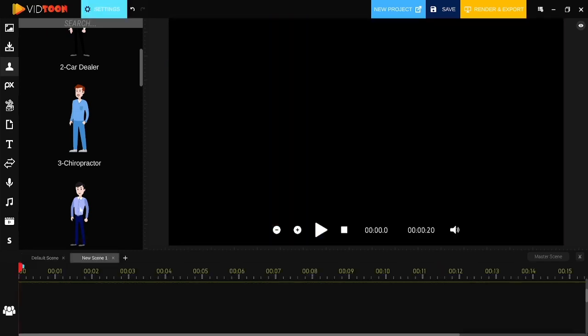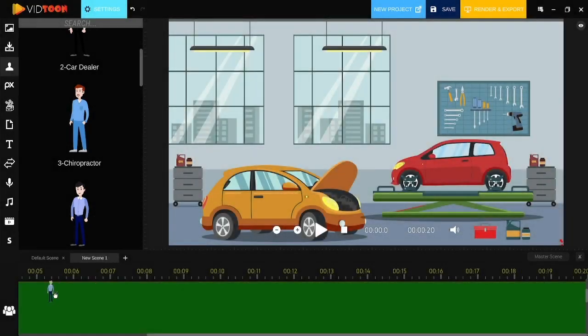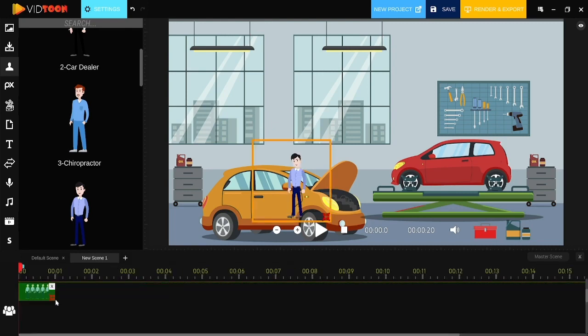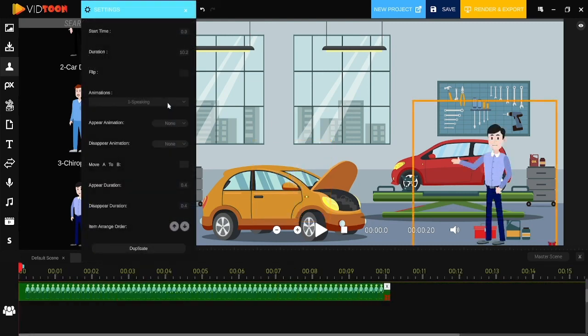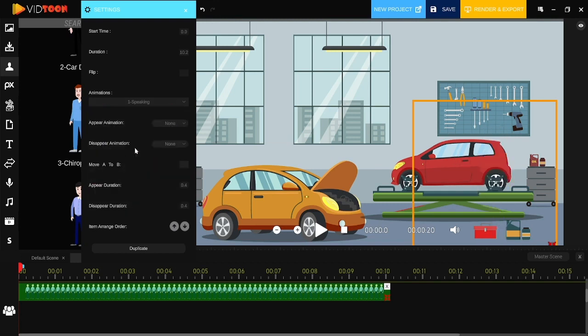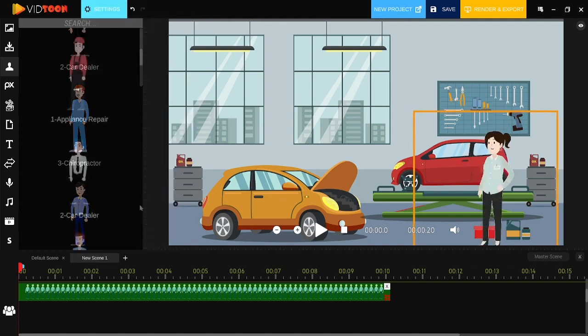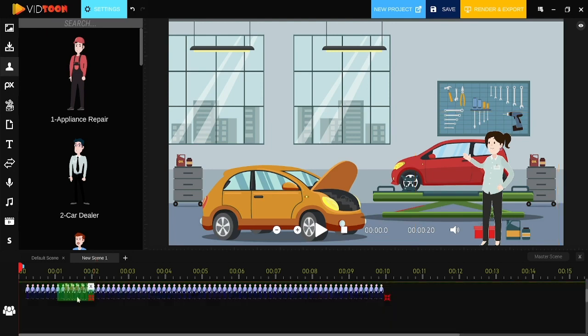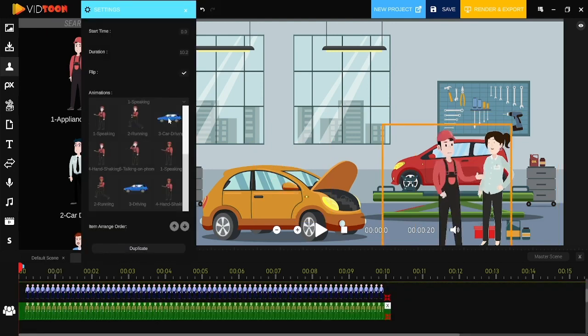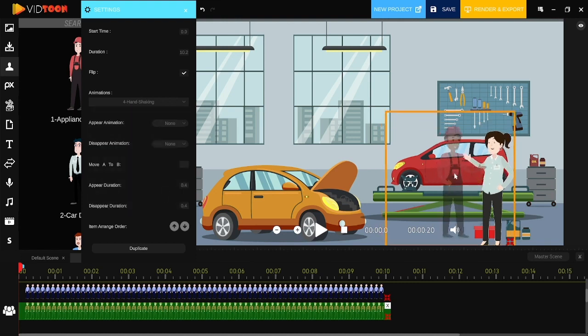For this I will pick the lady again, and will add it to the timeline over the second scene background. I will go to settings and will pick the lady speaking animation. I will select loop for this too, and I will adjust the length of the character in the timeline too. I will then look for a mechanic character and add it to the scene over the other character or under. I will go to settings and will pick the guy with right hand shake. I will select loop for this, and also I will flip it, and I will adjust the length of this character in the timeline.